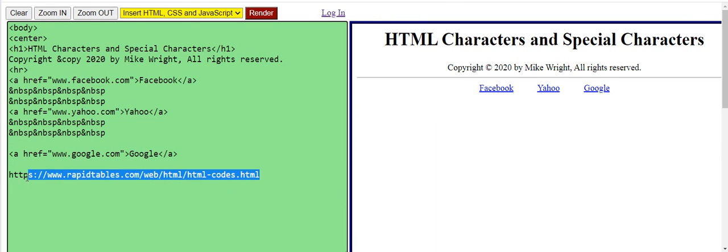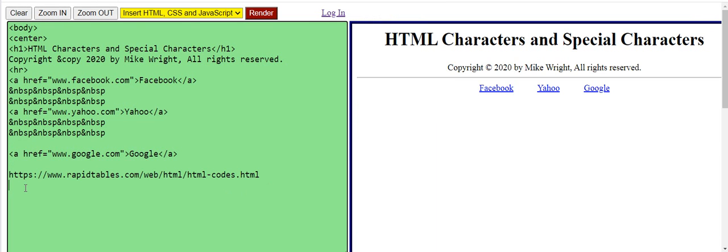So this website here is great because it shows you all the different special characters, including different emojis and symbols that you can use. So I encourage you to explore the Rapid Tables website and play around with the symbols and try different things on your web page. It would take your web page to the next level.